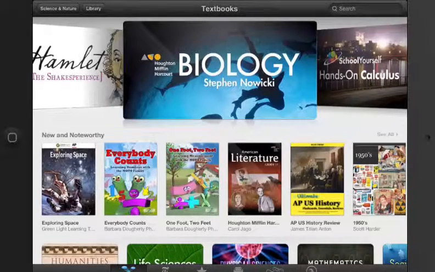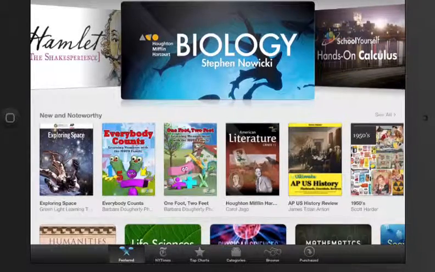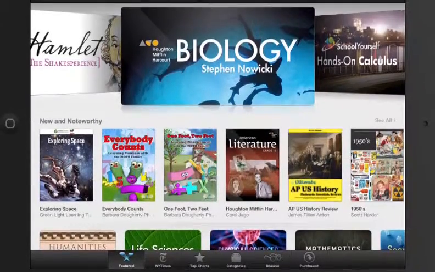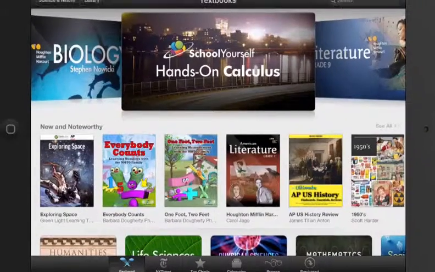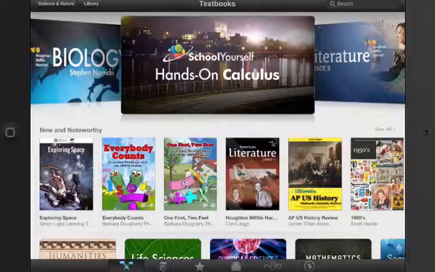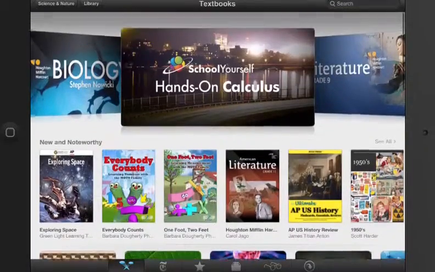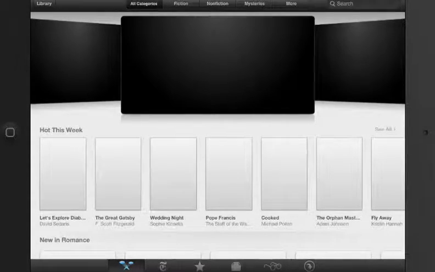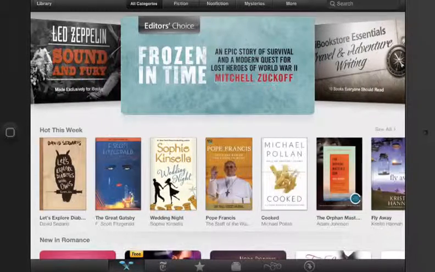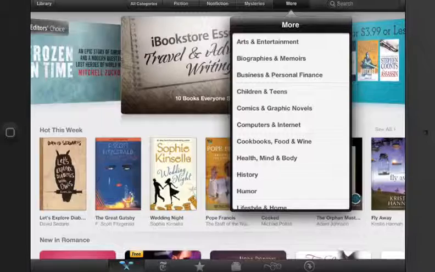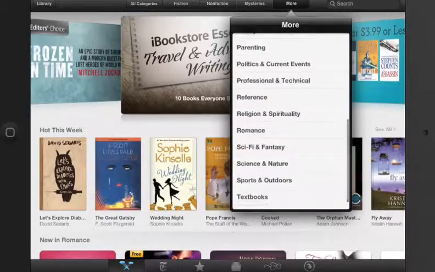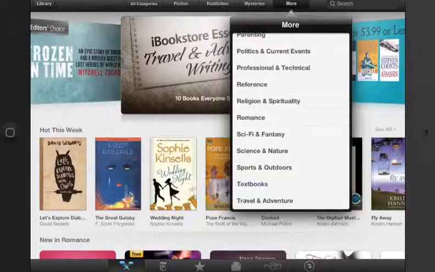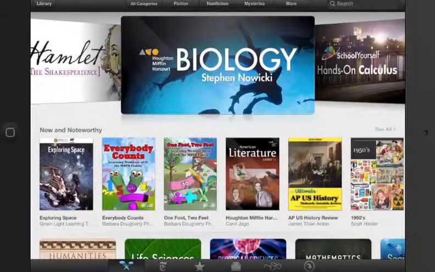And at the bottom, you have your categories, your featured, New York Times, your top charts, categories, browse. What you've purchased will show up there. I went ahead into the textbook section because I think this is a pretty cool place to start looking at where textbooks are being loaded. And within this category, I'm going to back up really quick, in the all categories section, after looking at the features, I went into more, and I went down to textbooks towards the bottom, and in here now you see the new textbooks.